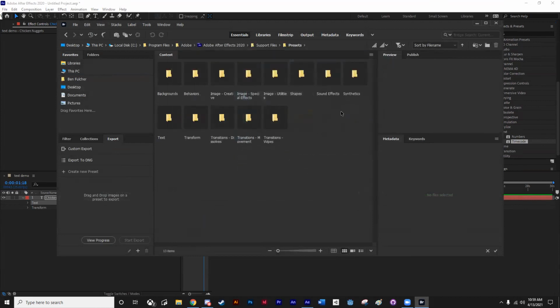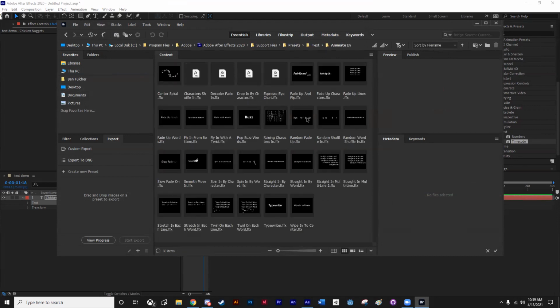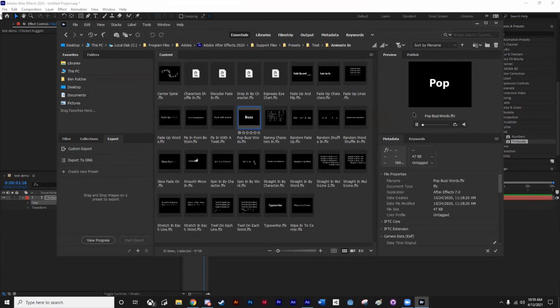If you have Bridge downloaded, you don't need to do this, it's not necessary, but it kind of helps. This is going to open up all your different effects and things. I'm going to click text, and then if you look in here, you'll have several different kinds of texts. I'm going to go to, let's see, animate in. Now if I select any of these, it will automatically play and tell me what this effect looks like. And so these are different pre-made effects.